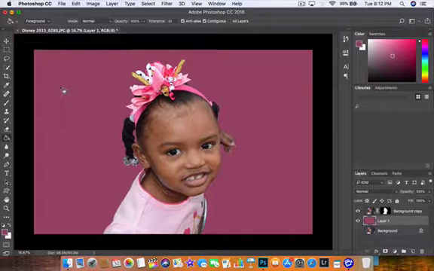I will come in and do a tutorial on selecting and masking hair, which is a little bit more difficult, but this is a really powerful tool and it's one that you should really put in your arsenal, especially if you're a photographer. Pulling people out of the background and doing it efficiently is really important.